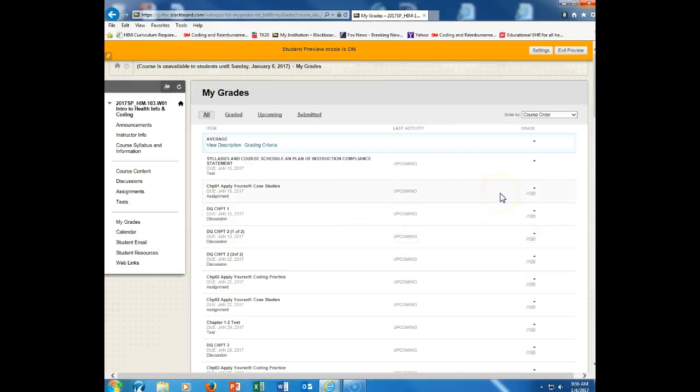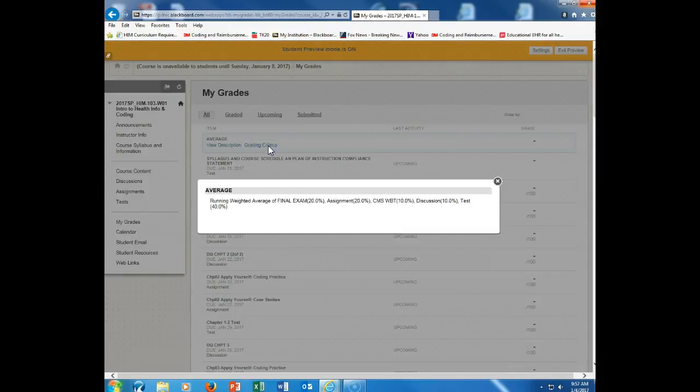Once you've submitted an assignment, you'll be able to tell by looking in the Grade Center that you have submitted it, and once it's graded, you'll be able to see your grade for that assignment in the Grade Center. You should be able to see your average in the Grade Center, and then the grading criteria is listed here for you. This corresponds to your course schedule. The final exam is 20% of your grade. Your assignments are 20%. The CMS web-based training is 10%. Discussions are 10%, and your tests are 40%.